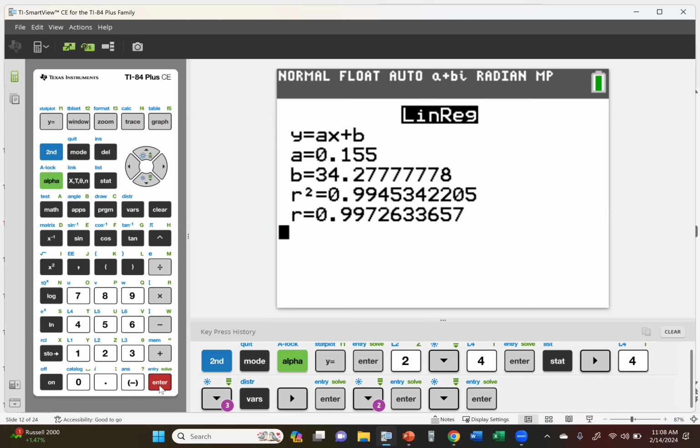So the equation that fits my data the best is y equals 0.155x plus 34.2, the 7 repeats. So the first number they give you, the a, is the slope of that line. The second number they give you is the y-intercept of that line. Now, do you see r squared and r on your calculator? No. No, okay, we'll turn that on in just a second. This is a measure of how accurate that line is.